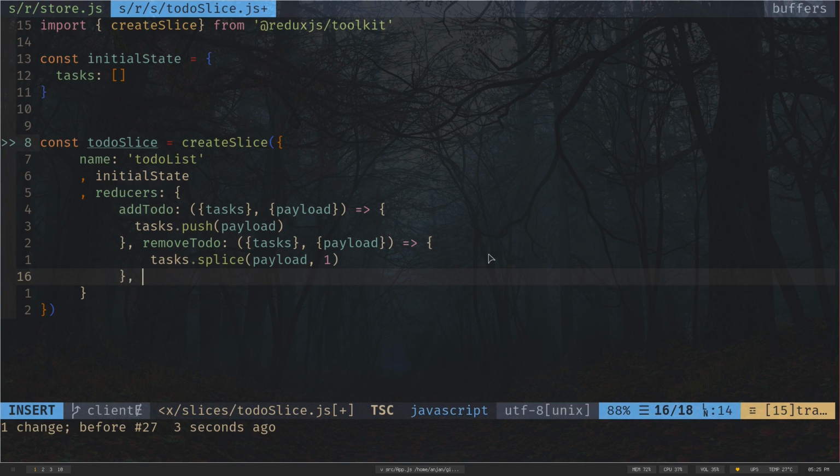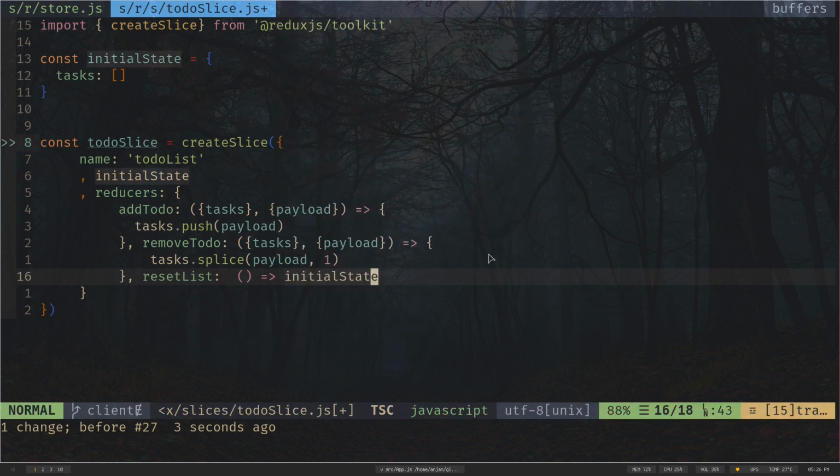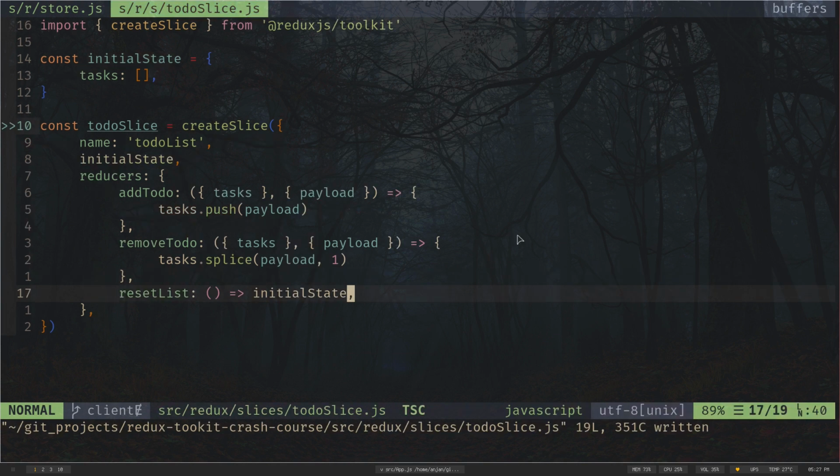And another action or reducer, whatever you say, I want to add is resetList, and I just want to set my state to the initial state. To do that, you just need to return a new state here. So I'm just going to pass the initial state, and this will just reset our state. Okay, now we need to export reducer and actions from this file.